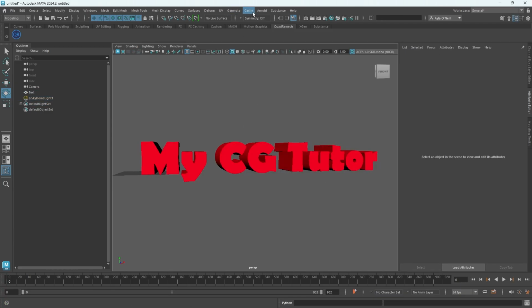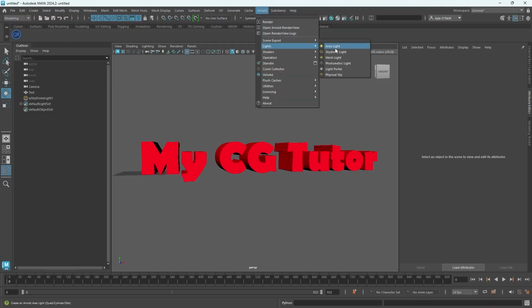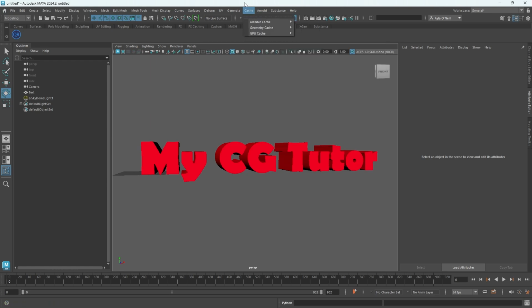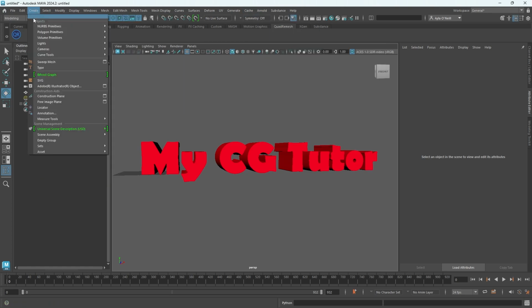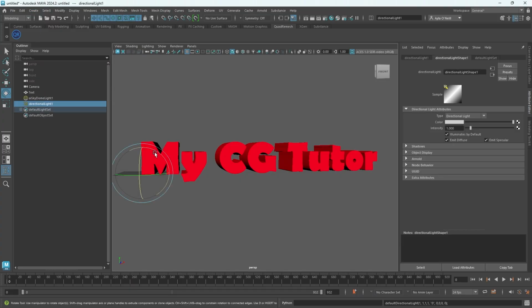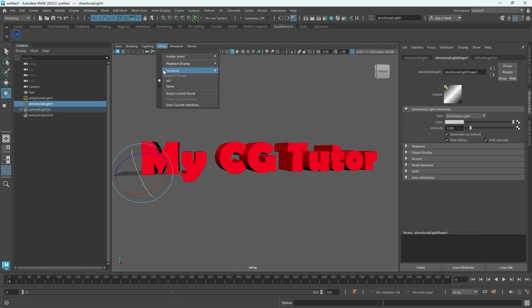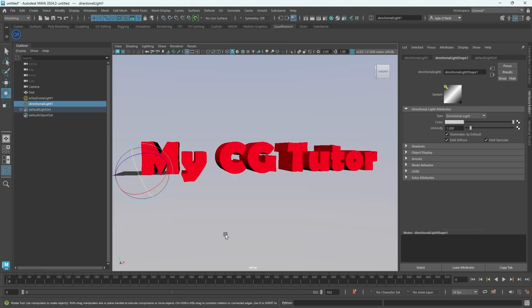Now I also want to create, under Arnold, lights, nothing. I want to actually go to Create, Lights, just Directional Light. That is going to give even more flavor here. So you can't see it because I turned it off. So if I go back to Show, Viewport, Lights, I can see everything. So I need to scale this up a bit. There we go. We can see the directional light.